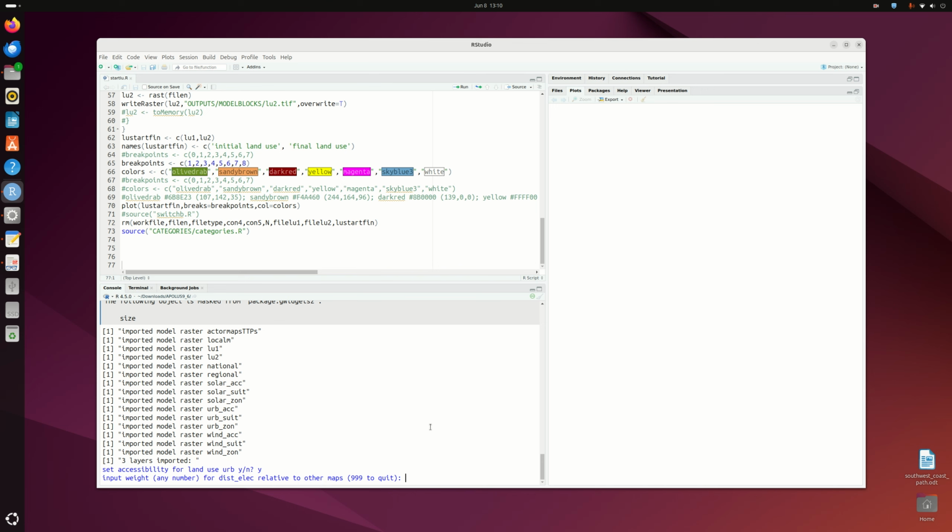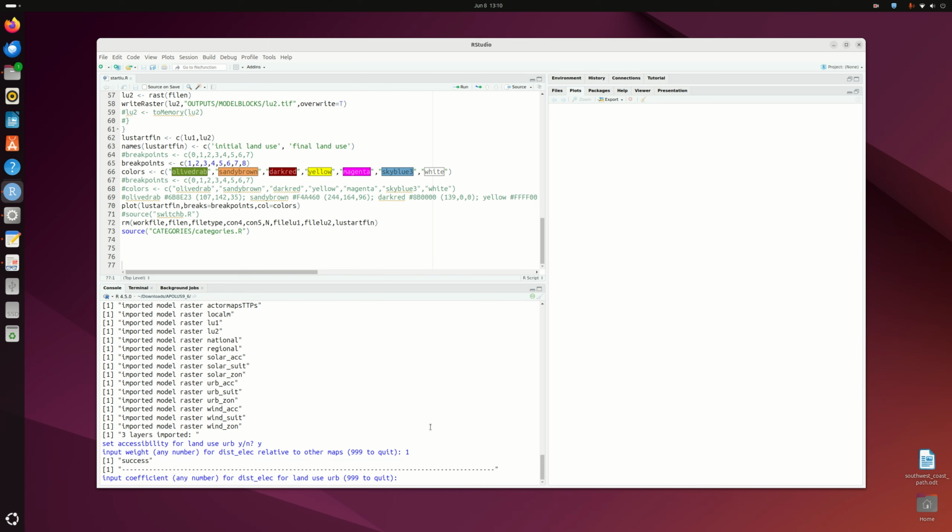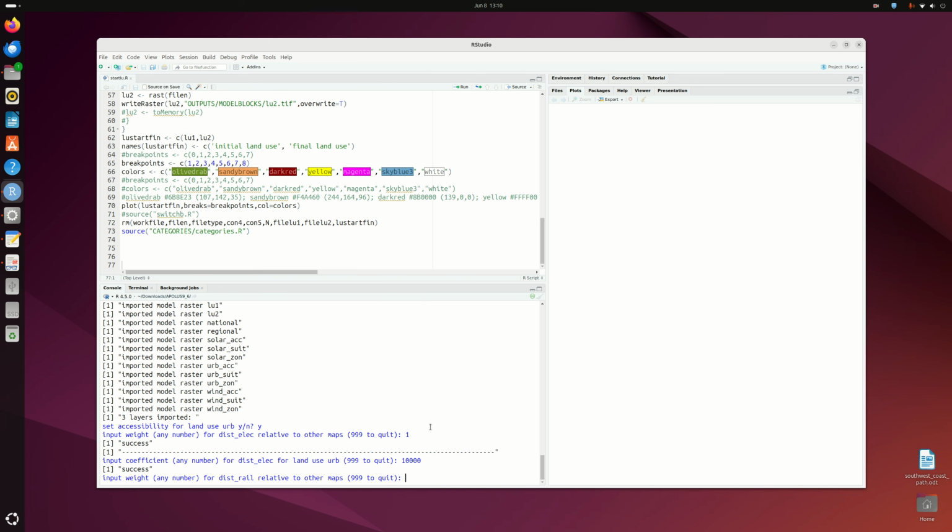Now for urban land, in general, we would suppose that roads, highways, railways are more important for the development and growth of urban land than electricity networks. You tend to build your houses where the highways are, and then the electricity networks get extended or not afterwards. So we're going to give this just a weight of 1. We're going to assume that any effect it has is quite dispersed, so we're going to give it 10,000.